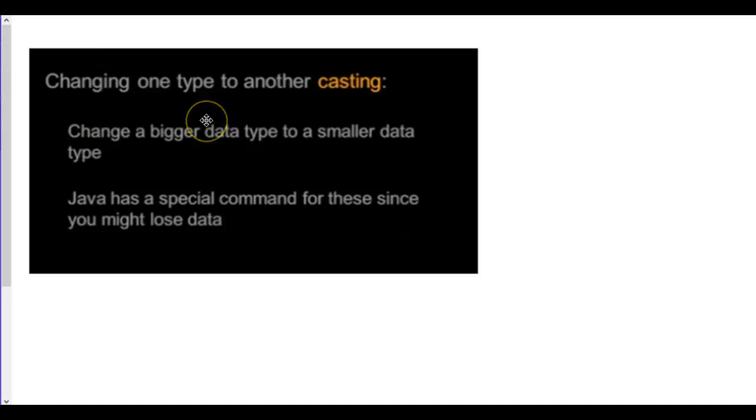When we change one type to another, this process is called casting. We can take a bigger data type to a smaller data type, and Java has special commands for these. This is to prevent us from losing data by accident.